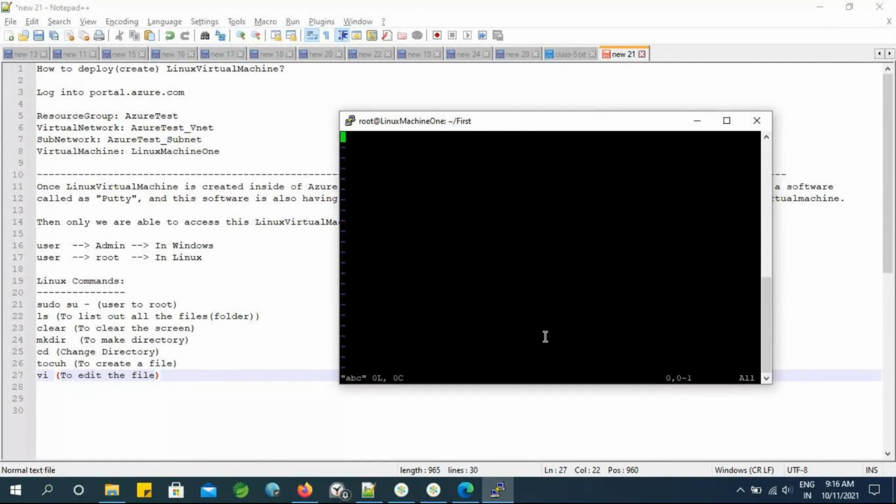Within this file, after typing vi space your file name, if you want to insert something, you need to click on I. Now if you observe here, it is in insert mode. You can type something, maybe welcome to Azure cloud account, anything you want. I is for insert. Whenever you click on I, within this putty console it will change to insert mode. One way to exit is to type Control S and Control X. That is one way. Otherwise, type escape.